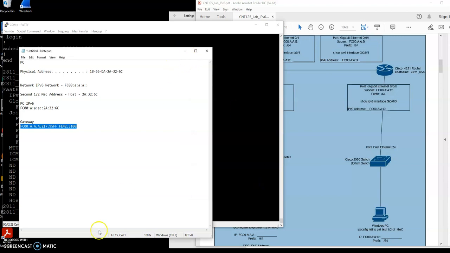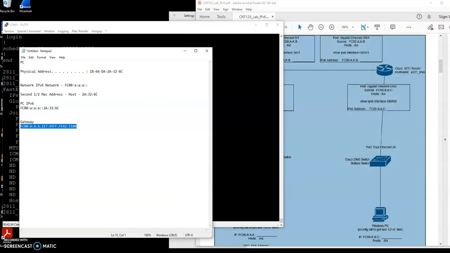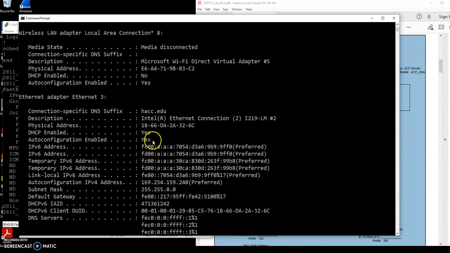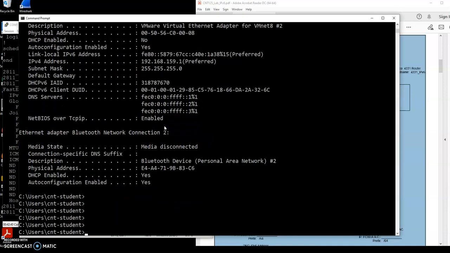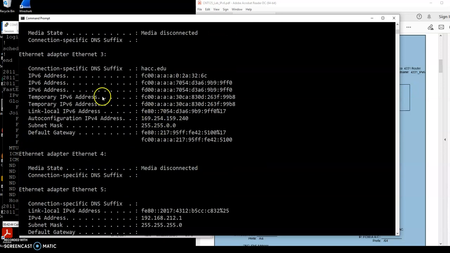So on my workstation here, I'm closing out all these extra windows. I have all kinds of extra windows open. Okay. On my workstation now, IP config, I'm going to look at Ethernet 3. Where is he? There he is. There's my address right there. FC00A:A:A. It added an extra 0 in there to fill in all the bits, so we have 128 bits.